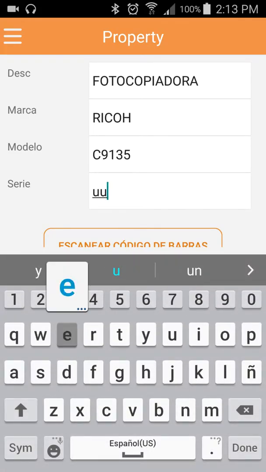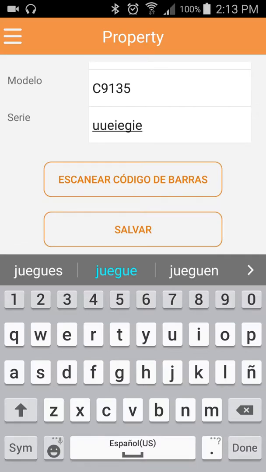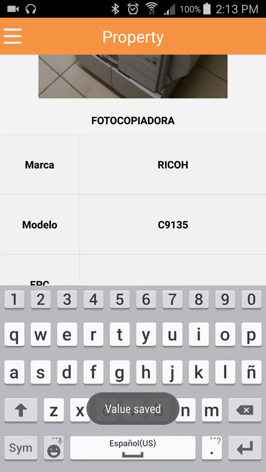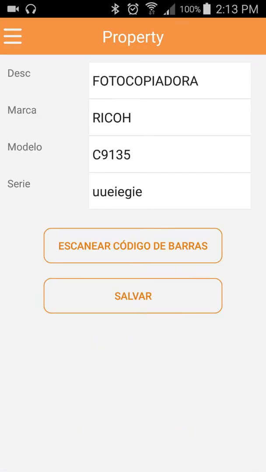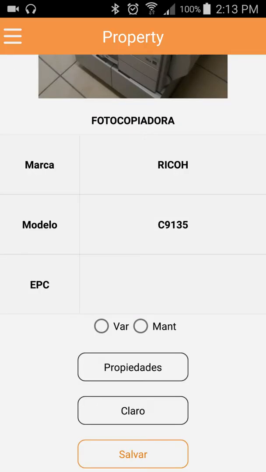Well, let's fake some serial number. Now let's save it. Okay, value saved. So the properties are now saved correctly. Now it is missing the EPC. Let's read an EPC.